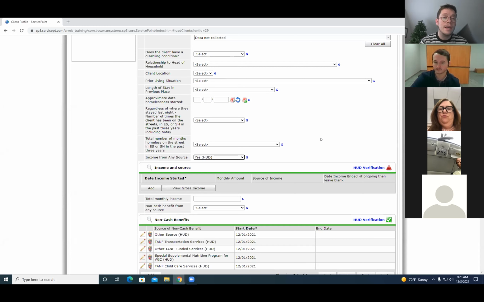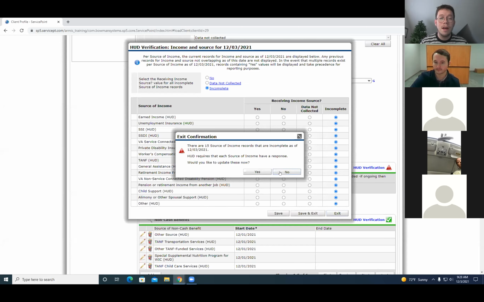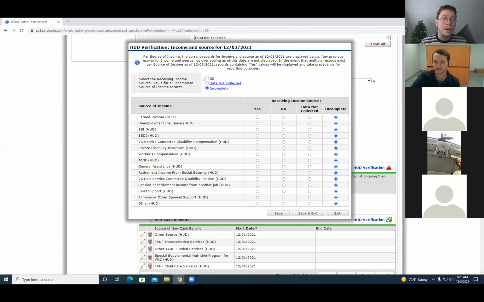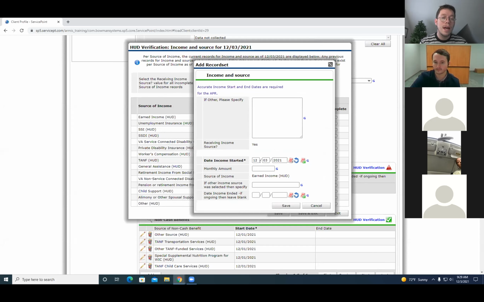So if you were saying, yes, they have income from any source, but then you designate on the HUD verification that they don't, that's going to show an error. So we just want to really emphasize to match those up. So Eric said, yes, they do have income, and that's where he would go in and designate what kind of income. And especially for this, they're going to ask these follow-up questions that you can see on the screen right now. So they want to know the monthly amount, when that income started, and that's kind of the main 2 things that they need from that.